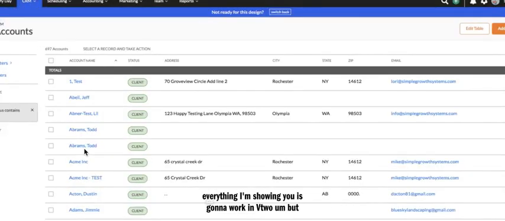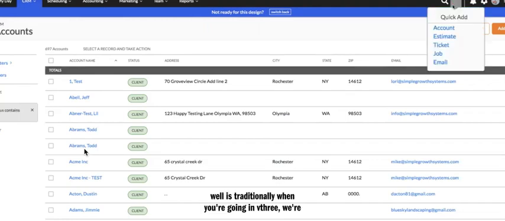Now, everything I'm showing you is going to work in V2, but basically when you create a ticket, it does shift over to that user interface of V3, as most people are well aware of. But the main thing is when you're in V3 and you're starting to adopt to that, and it's totally up to you, you don't have to, but this process can be used in V2 as well, traditionally when you're going in V3, we're going in and adding account. There's no differentiation between leads and clients on this point. They're trying to streamline that workflow.